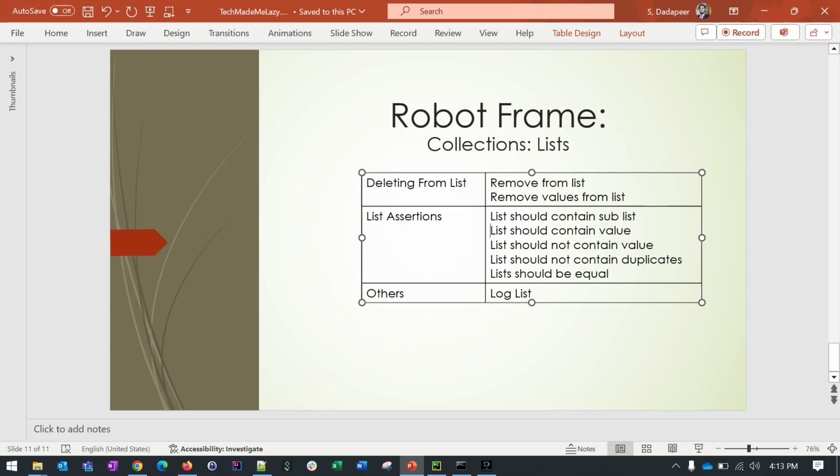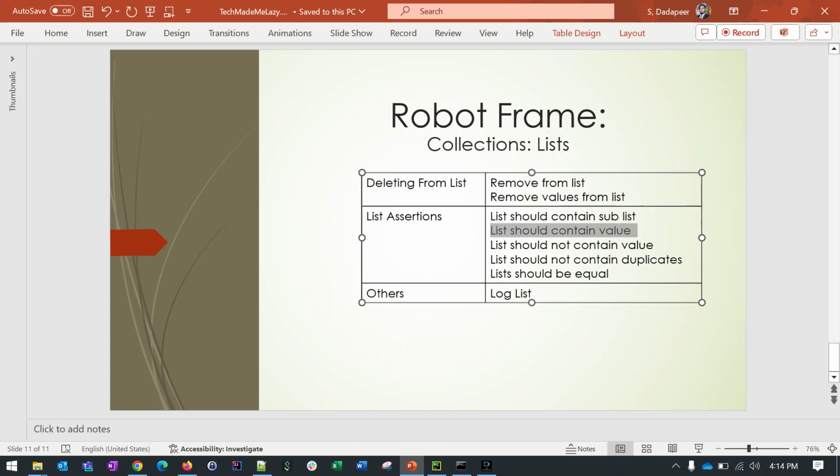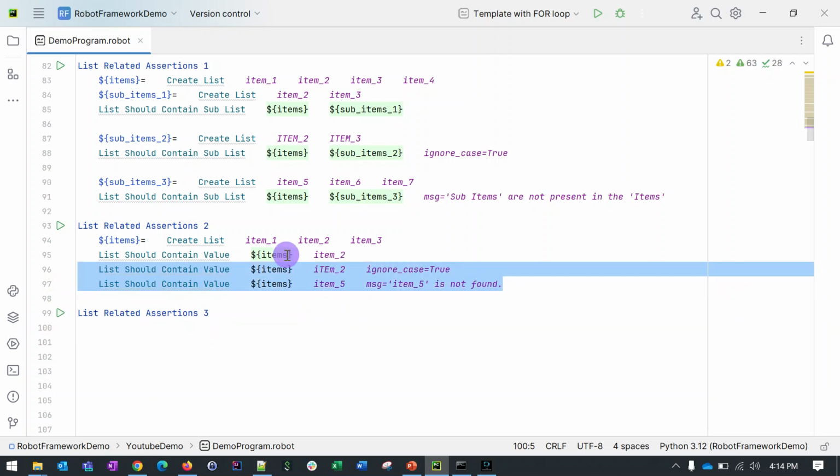Now the list should contain command is completed. Now we have a similar keyword, list should not contain value. This is exactly the opposite of list should contain value. Now let's see list related assertions 3. We are going to copy the same thing.